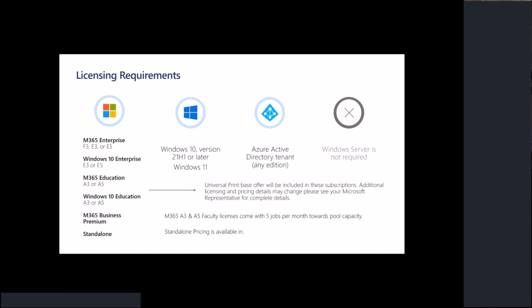It's really important to understand that that is included in those base subscriptions that a lot of our customers purchase today. They will also need at least Windows 10 version 21H1 or Windows 11 for a lot of these features to function. Anything sooner than that, there are a lot of cruxes and situations where it may not work the best. So we really recommend using those versions or newer.